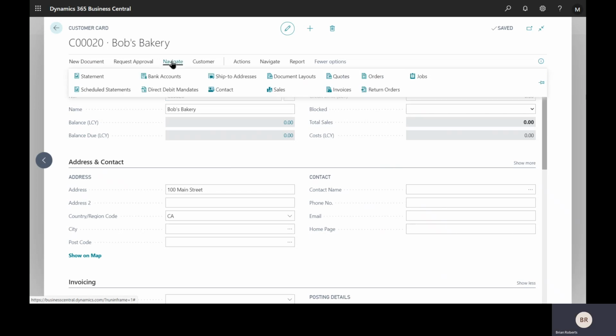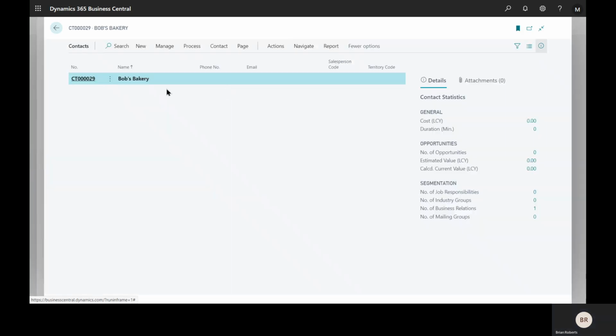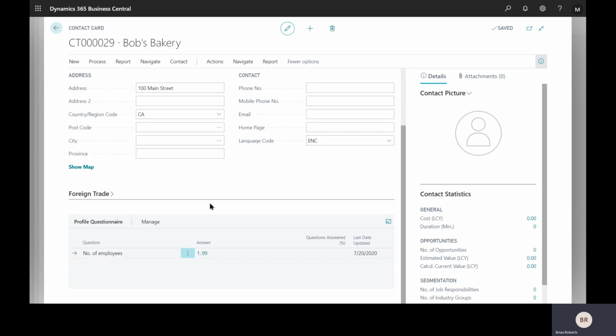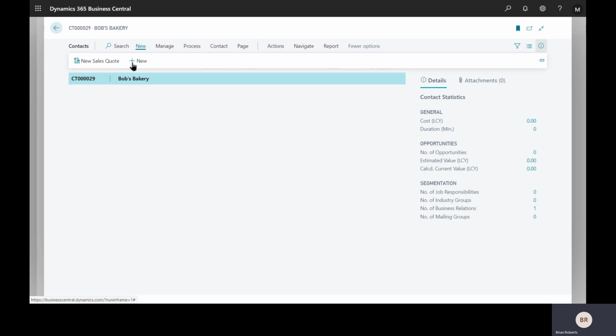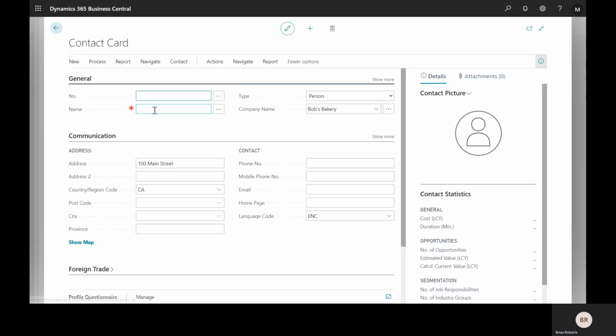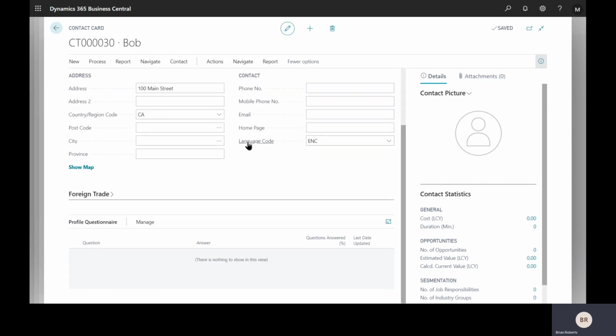So earlier I talked about contacts here, and we filled in this profile questionnaire. Let's actually add Bob as a contact here. We now have some more information. This is a person contact. He happens to be employed by this company, but I actually could create him completely separately as well.